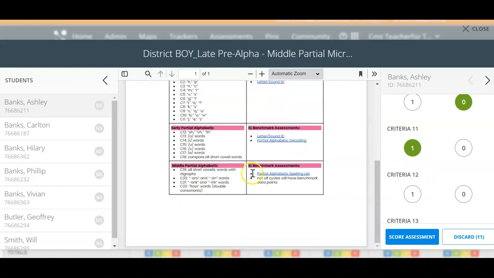To continue moving forward, I want to now assess Ashley's early partial and middle partial, still using her letter sound ID, but also beginning to use decoding and spelling. Looking at Ashley's data, I cannot tell if she has mastery of her digraphs based on the letter sound ID, because that is not assessed on the benchmark assessment. And when looking at her decoding assessment, that is also not assessed. Therefore, for cycle 12, I do not have enough data. So I have to mark Ashley as not mastered.